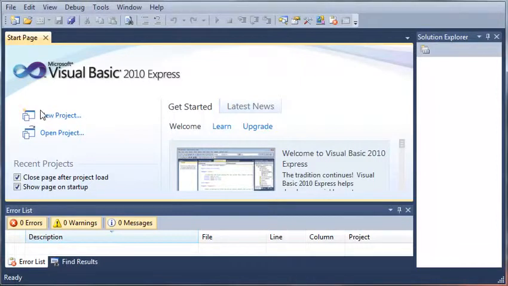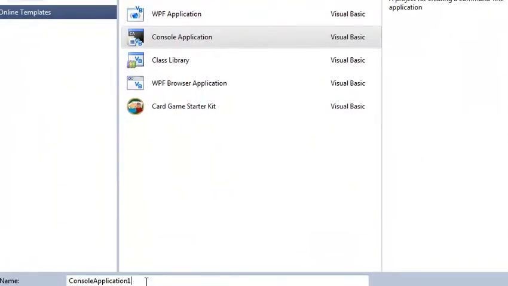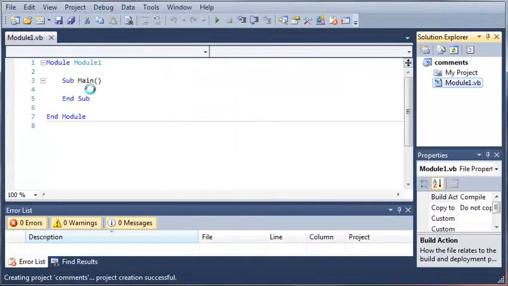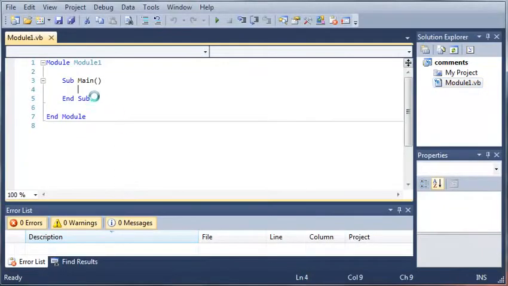So let's go ahead and create a new project. We're going to select a console application. I'm just going to call this comments. Click OK, and it will load our project. Now let's go ahead and create that Hello World program that we made in the last tutorial. VB is throwing a fit right now. Okay, there we go.